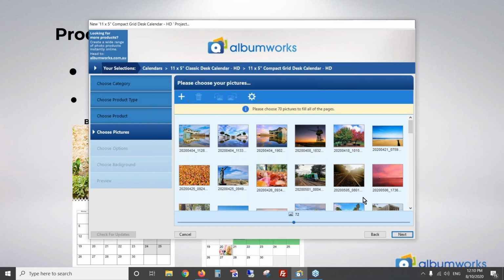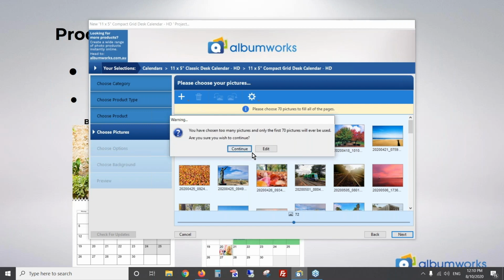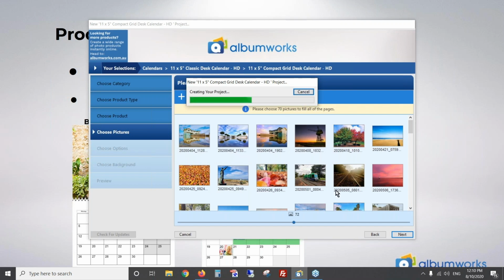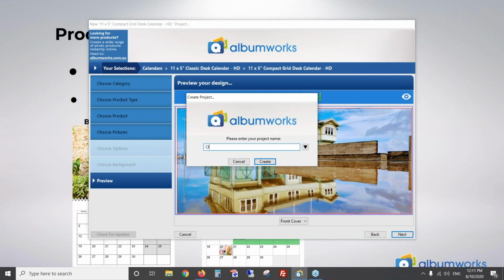So now that I've got them in there, I click on Next, and it's going to ask me if I want to use the wizard that's available. If I skip the wizard, then all my photos will be in my picture list, but they won't be put onto the pages of the calendar. If I use the wizard, which I will do, I've got a couple of extra photos it's not going to use, that's fine, we'll continue. So when you use the wizard, the program will put the photos into the pages for me. There is a preview here, but I won't worry about that. Let's just click Next, and we'll give the project a name, just call it Classic Calendar, and create.